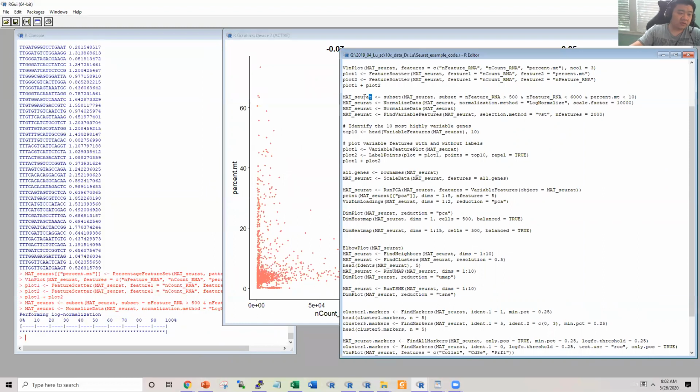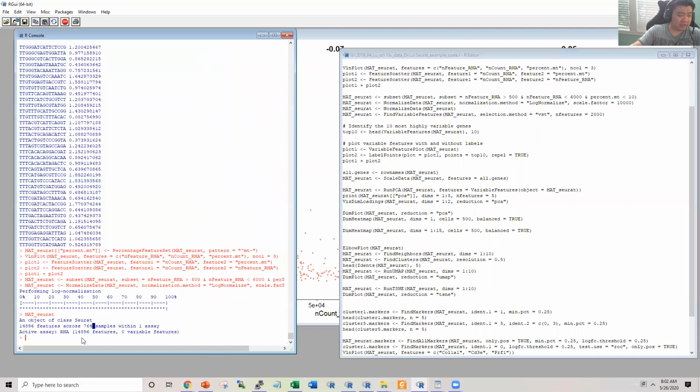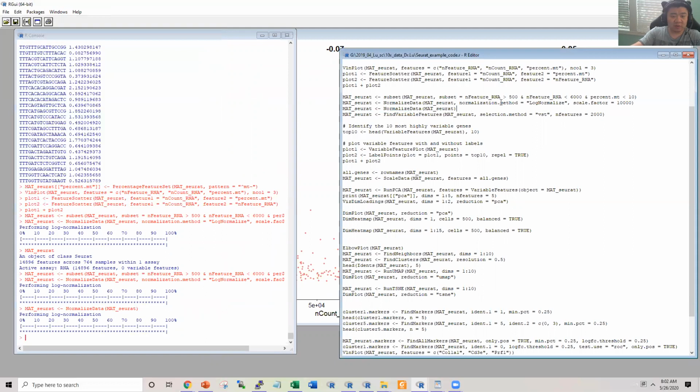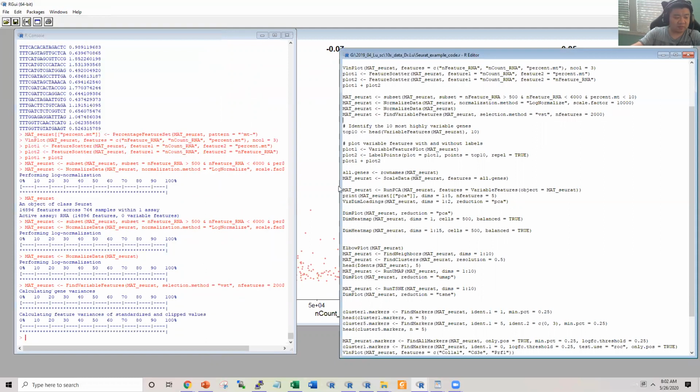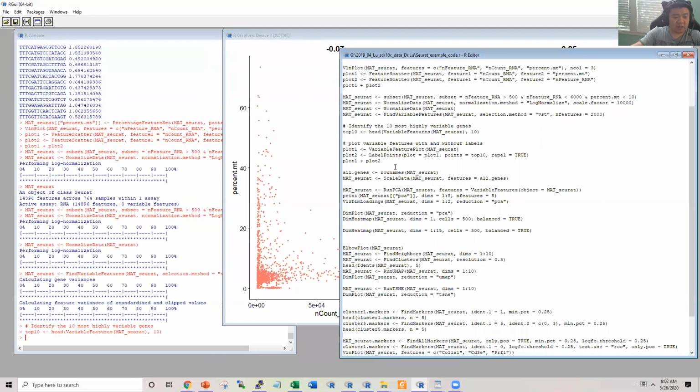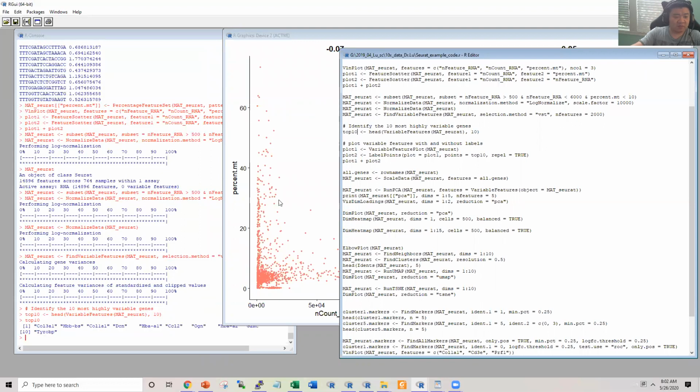Then we first show how the selected cells look like. The number of gene features is still the same, but you can see a lot of cells have been filtered out. Only 700 cells have remained. After we select that, we use normalization, and then we find the variable features, and we get the top 10 variable genes. Those are the top 10 variable gene names.